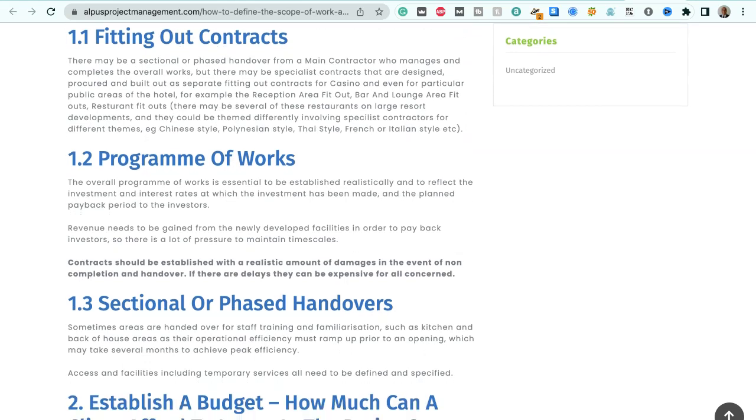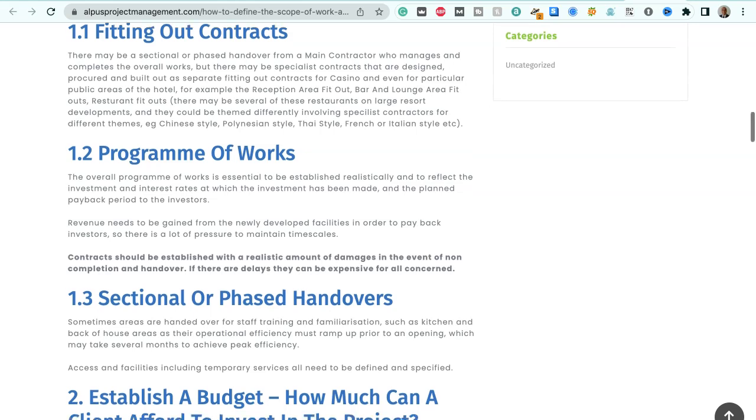Fitting out contracts. There may be a sectional phased handover from a main contractor who manages and completes the overall works, but there may be specialist contracts that are designed, procured and built as separate fitting out contracts for a casino and even for particular public areas of the hotel. For example, restaurant area fit out, bar and lounge area fit outs. There may be several of these restaurants on large resort developments, and they could be themed differently, involving specialist contractors for different themes, e.g. Chinese style, Polynesian style, Thai style, French or Italian style, etc.